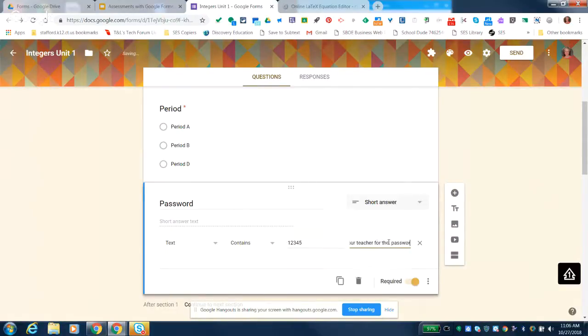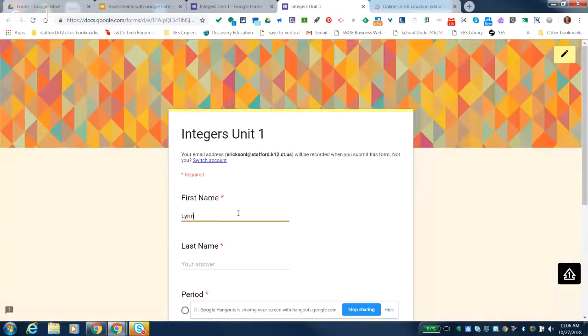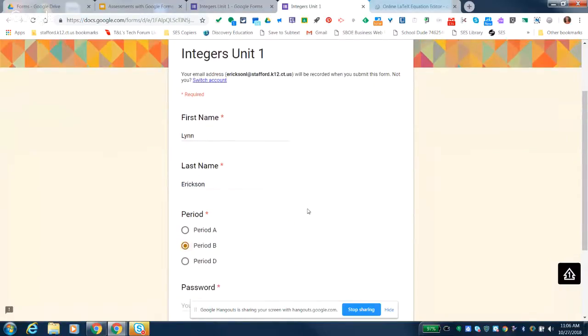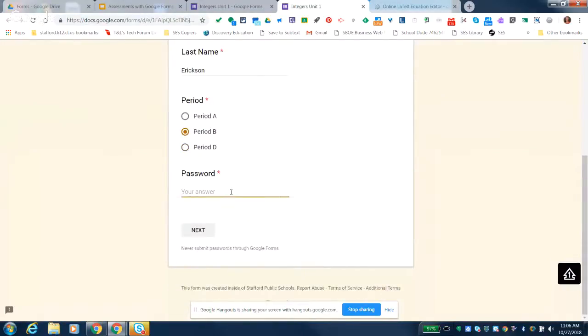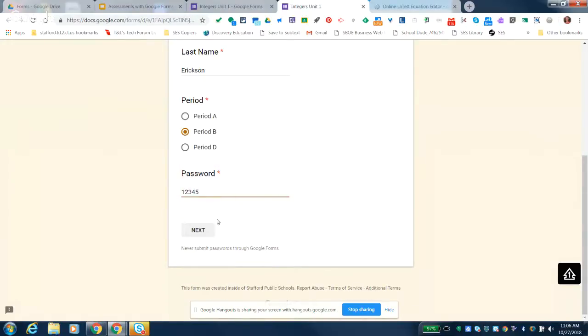Let's spell this right. Okay. I'm going to make this a required question, and they can't move on until they actually put that password in. So let's see what that looks like. I'm going to click on the eyeball, putting in my information. If a student goes in to try to type in the password and they don't know what it is, they have to ask the teacher. So I'm going to put in my password. Now it allows me to continue on to my next section and actually take the assessment.